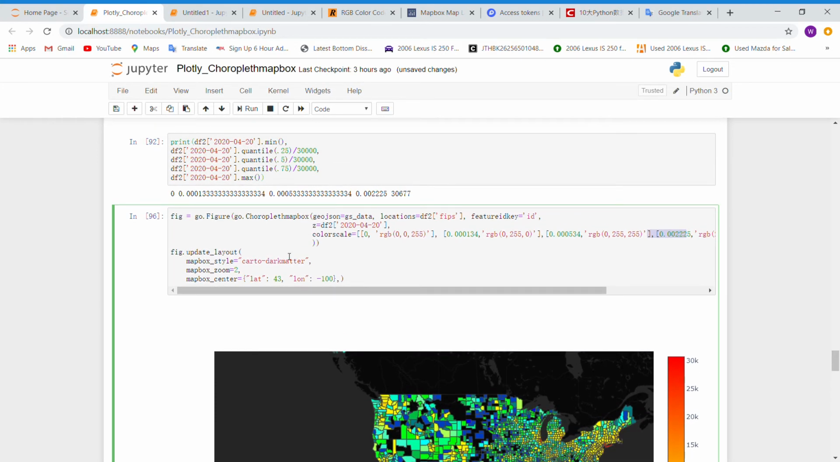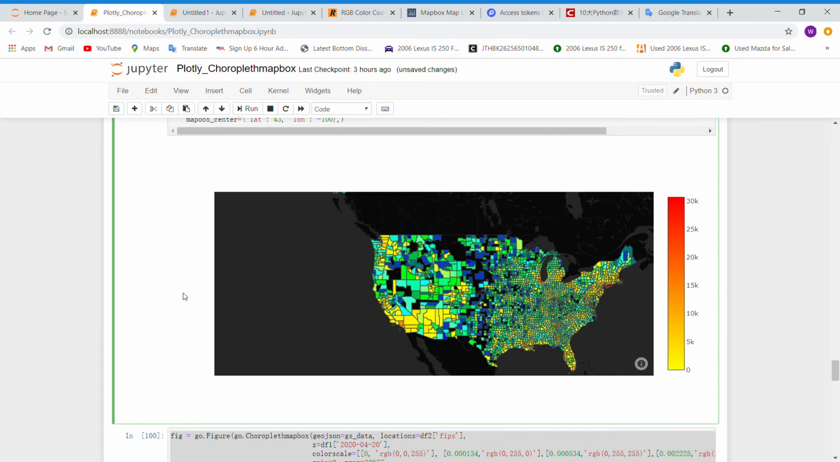And also this time I changed my Mapbox style to carto-darkmatter, which I would like to use, and you can find it works.